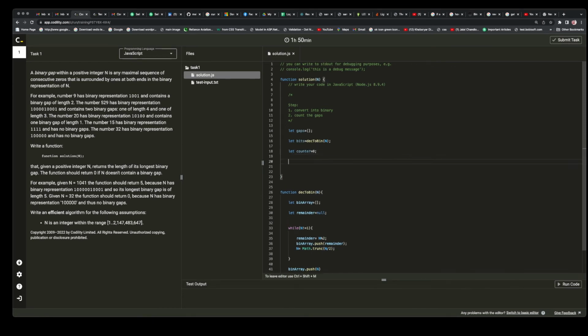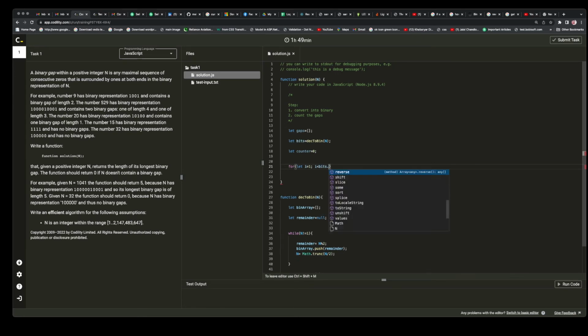Now we're going to run a simple for loop. Let i equal to, we will not start from 0, we will start from 1, the second digit, because we want to know if that digit is 1 or 0, and by default the first digit is always 1 in binary representation. So we start from the first index and check until the last element with the condition i less than bits.length. Bits is an array that we get with the function we defined.